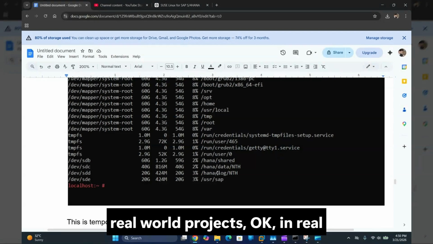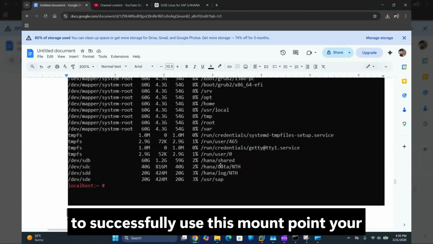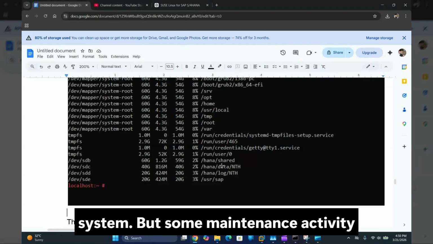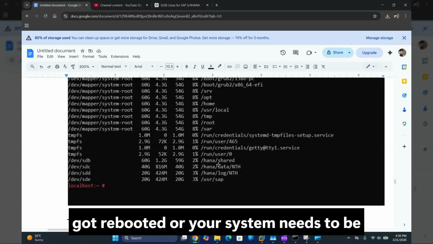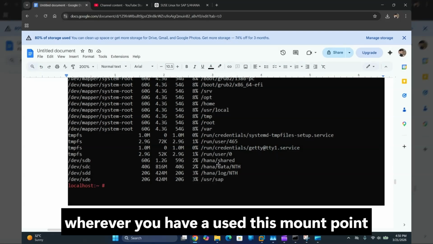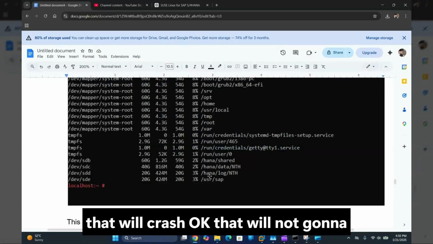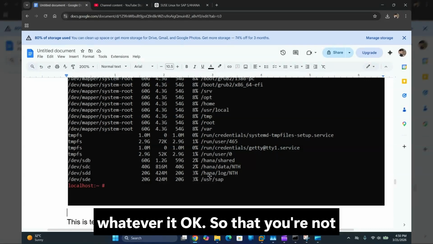Now in real world projects, you have successfully used this mount point and your system is running, but due to some maintenance activity or any other reason the system gets rebooted, or needs to be rebooted. After the system reboots, wherever you have used this mount point, that will crash. It will not work. It will fail, and it might crash too.